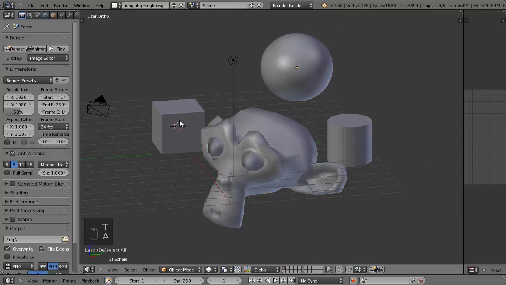Now let me show you how you can go about selecting things in different ways. First, you know the basic selection is right-clicking on the object. You can also hold Shift and right-click and you'll select multiple objects. And then if you continue holding Shift and right-click on objects that are already selected twice, it will deselect them.